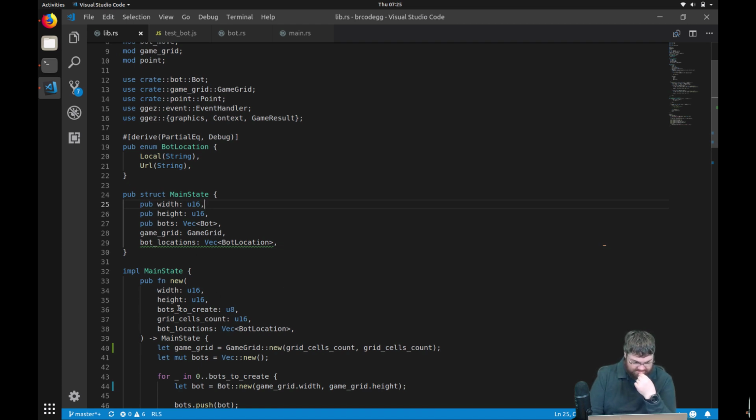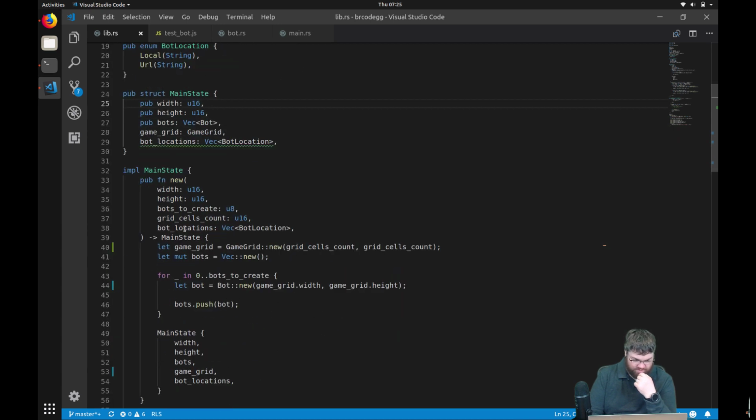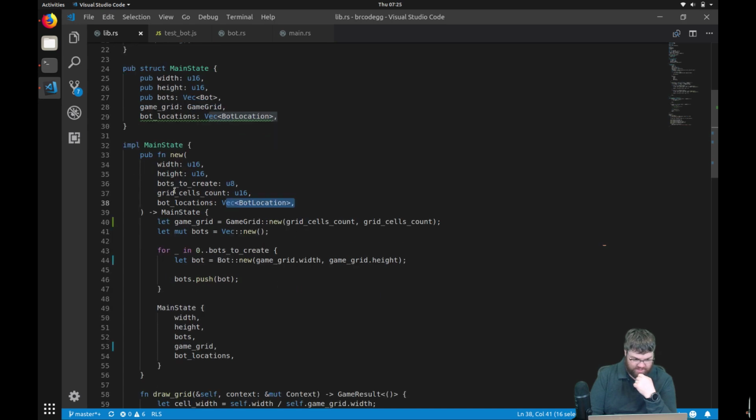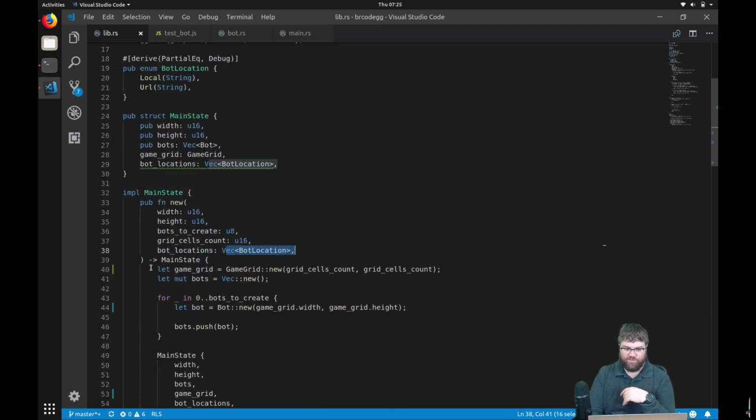Okay, so main state, we knew bot locations is just a vector of this. Also, back when I was working on this, I installed Prettier and it looks like it took over and started doing Prettier type stuff to this. Prettier is normally used for JavaScript, so a JavaScript beautification library started playing with Rust. That was a little bit disconcerting.